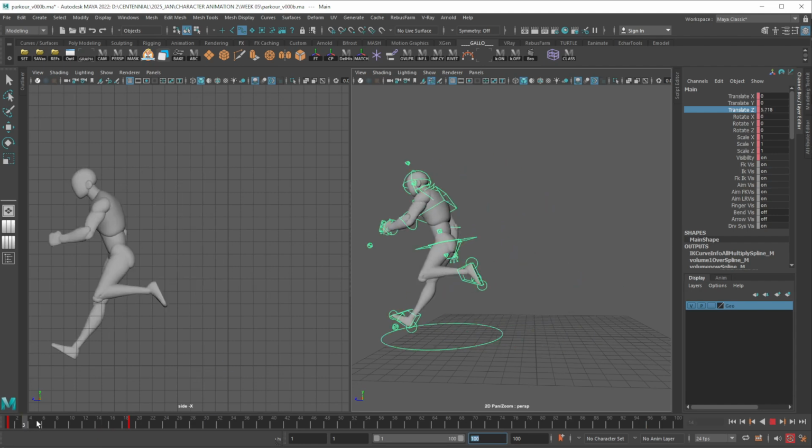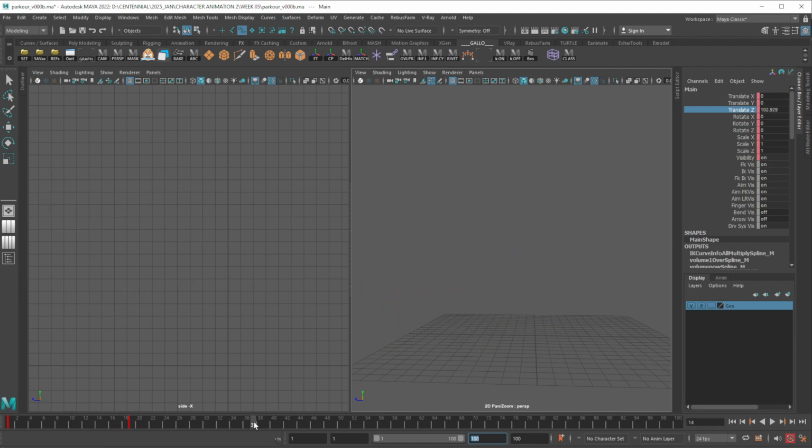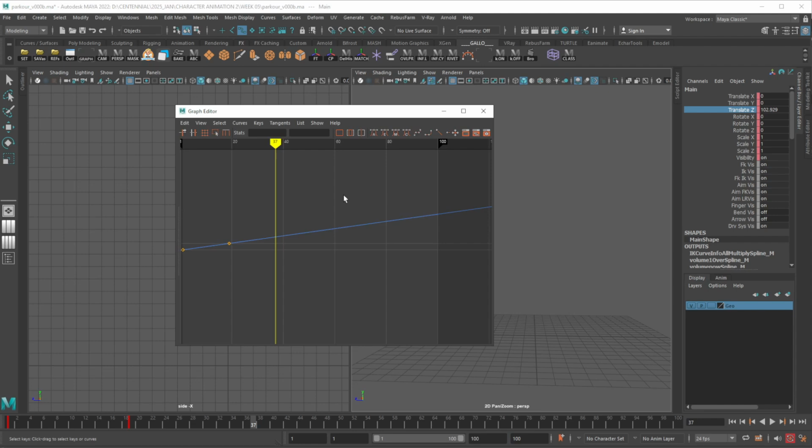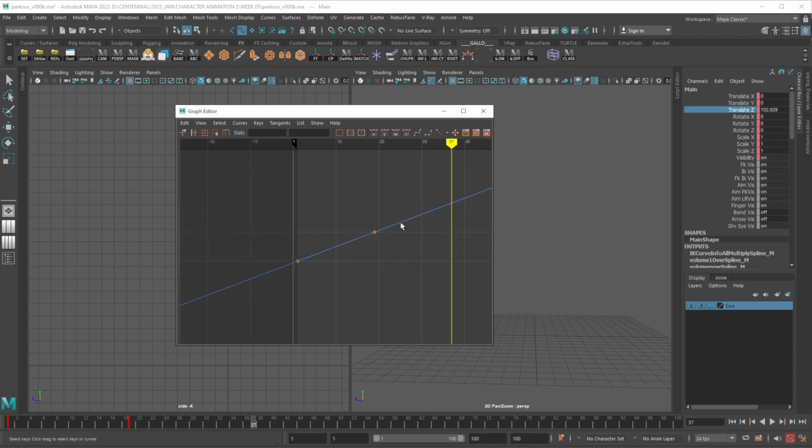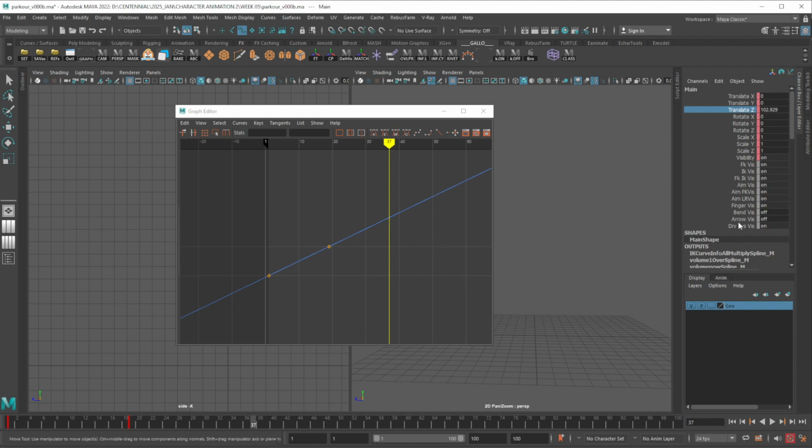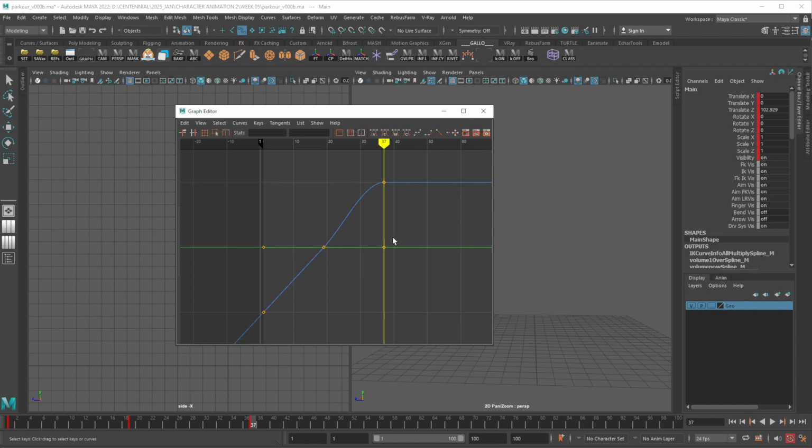And then I'm going to go to frame 37. If I open my graph editor, it is something like this. And yours should be similar. So in frame 37, I'm going to hit S. Let me just click here so I unselect from the Z. I'm going to hit S and we're going to have something like this.